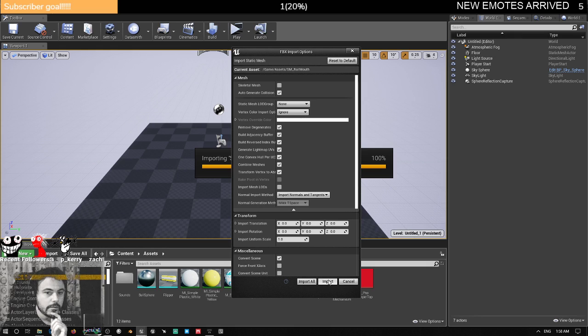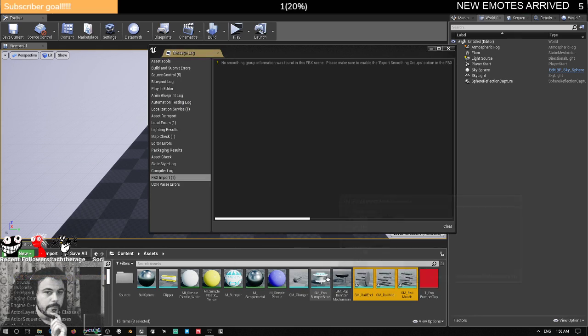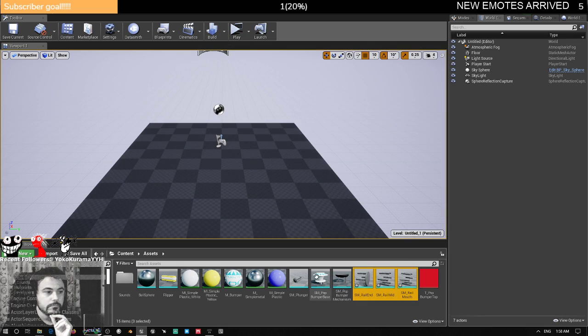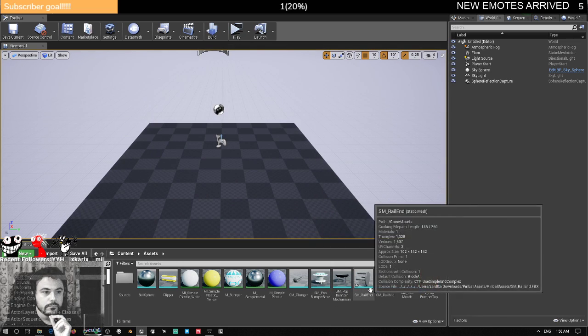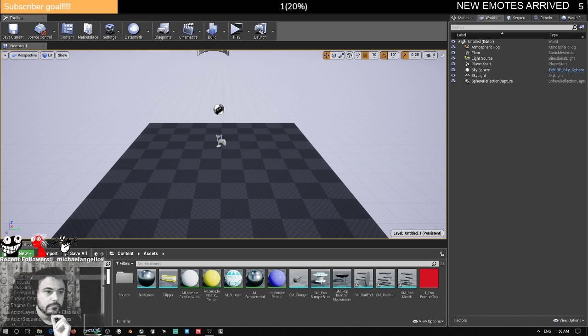So we have 3 assets. Before going any further, I'm just going to quickly go into these and set some things up. First off, for each one, let's set the material to just be that simple metal.